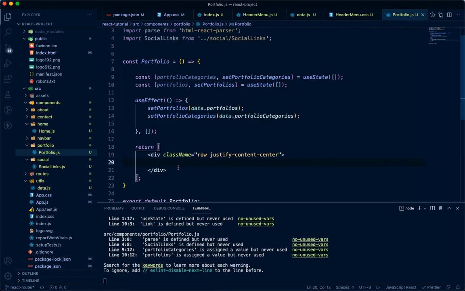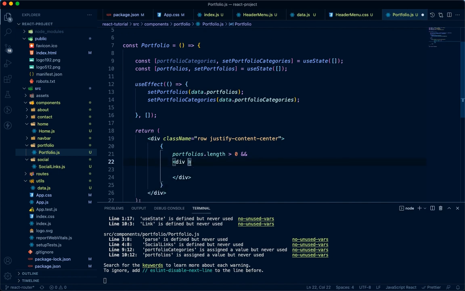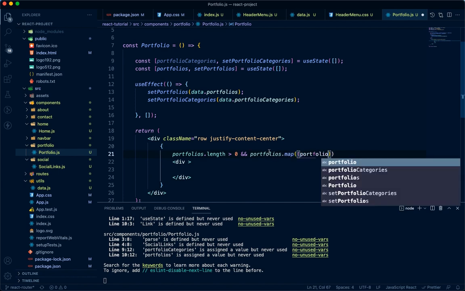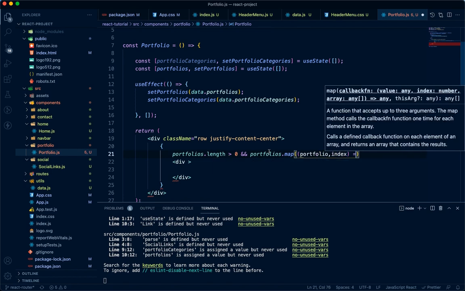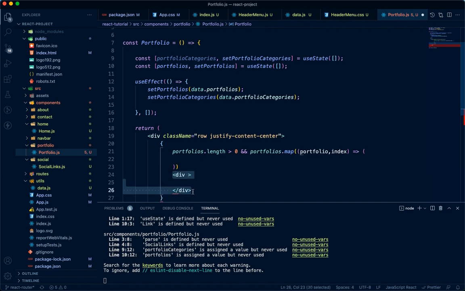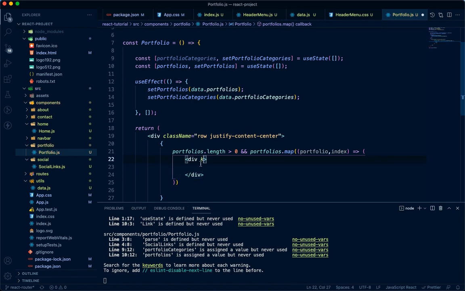Okay, so first, no problem, we will design all of the categories and portfolios. If portfolios dot length is greater than 0, then we will make a loop, portfolios dot map, first single portfolio, then the index, and then we should loop through this. Okay, so now this is our single item, and first we should add the key.